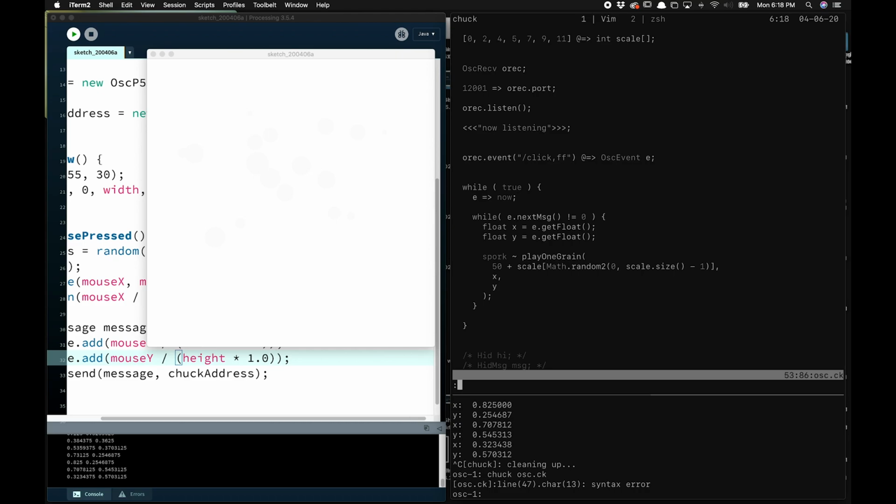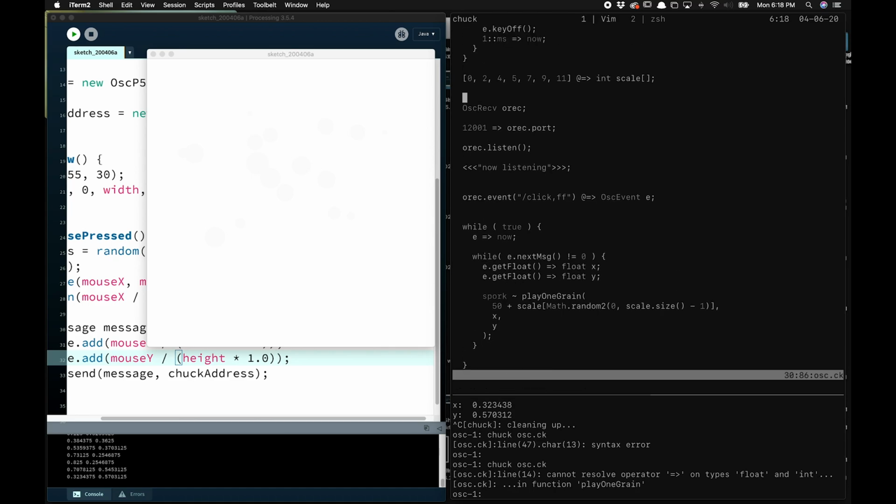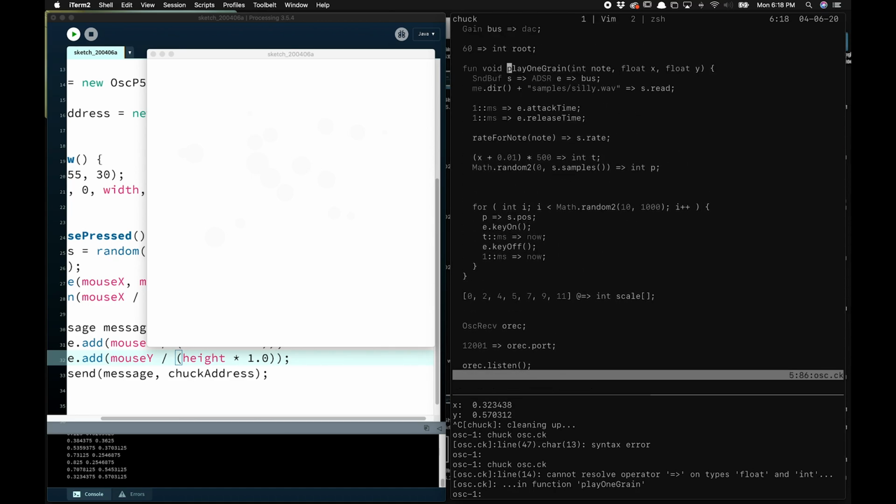Rerun, got a problem on line 47. Yep, because I forgot that we're writing ChucK code: chuck to float x, chuck to float y. Sorry about that. Okay, types float and int. Yes, I said that the arguments are floats. Oh yeah, and then t should become a float.